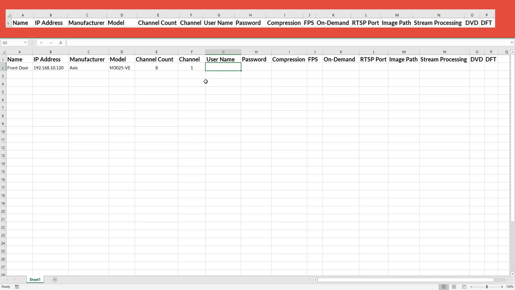In the next two columns, enter the username and password that you use to access the network camera to configure it. Then, enter in the video compression as it is configured in the camera. Next, enter in the camera's streaming frame rate. Note that Complete View does not set FPS for all cameras. The frame rate should be configured in the camera prior to adding the cameras to Complete View.